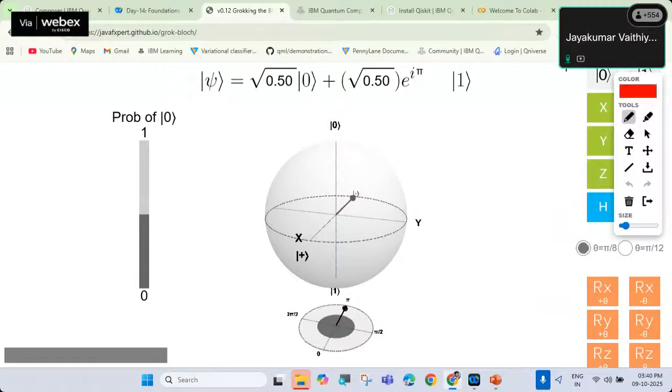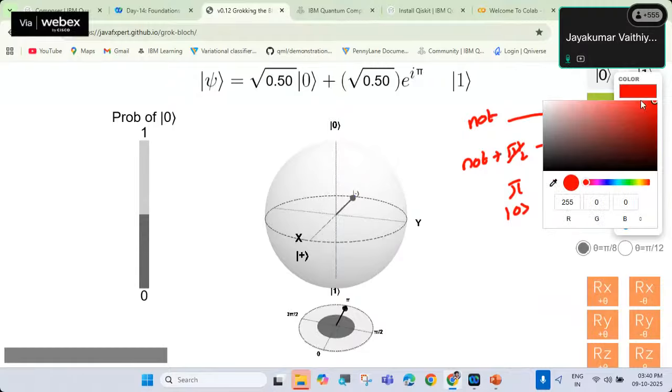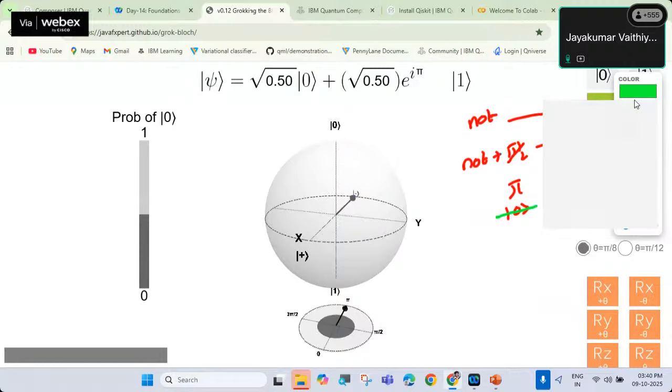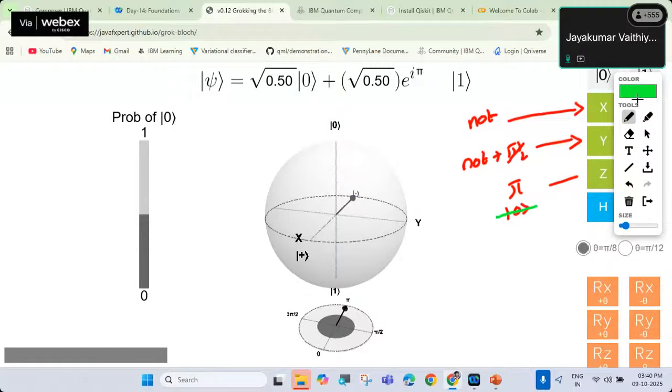So what is the use of the X gate? The NOT operation. What is the use of the Y gate? NOT plus pi by 2 rotation. What is the use of the Z gate? It will introduce a pi rotation. Okay. But it won't do anything in state 0. So I will change color. It won't do anything in state 0. Apart from that point, it will do pi rotations.